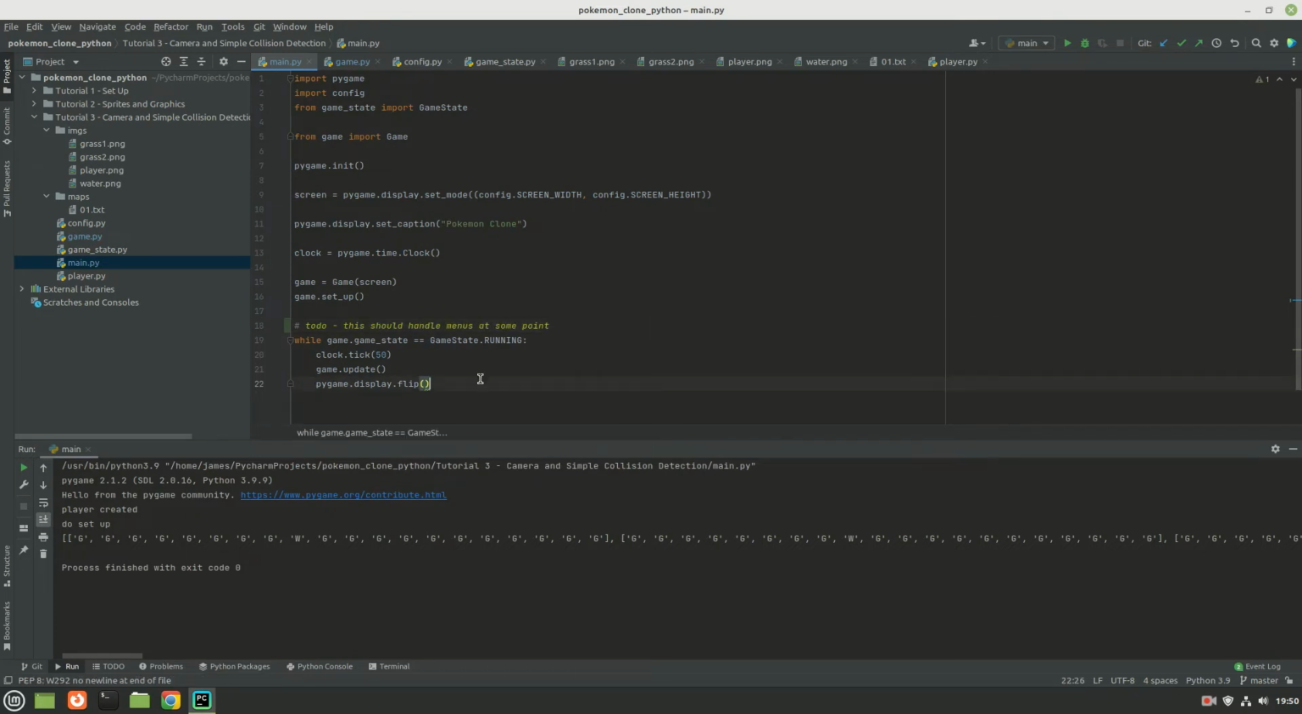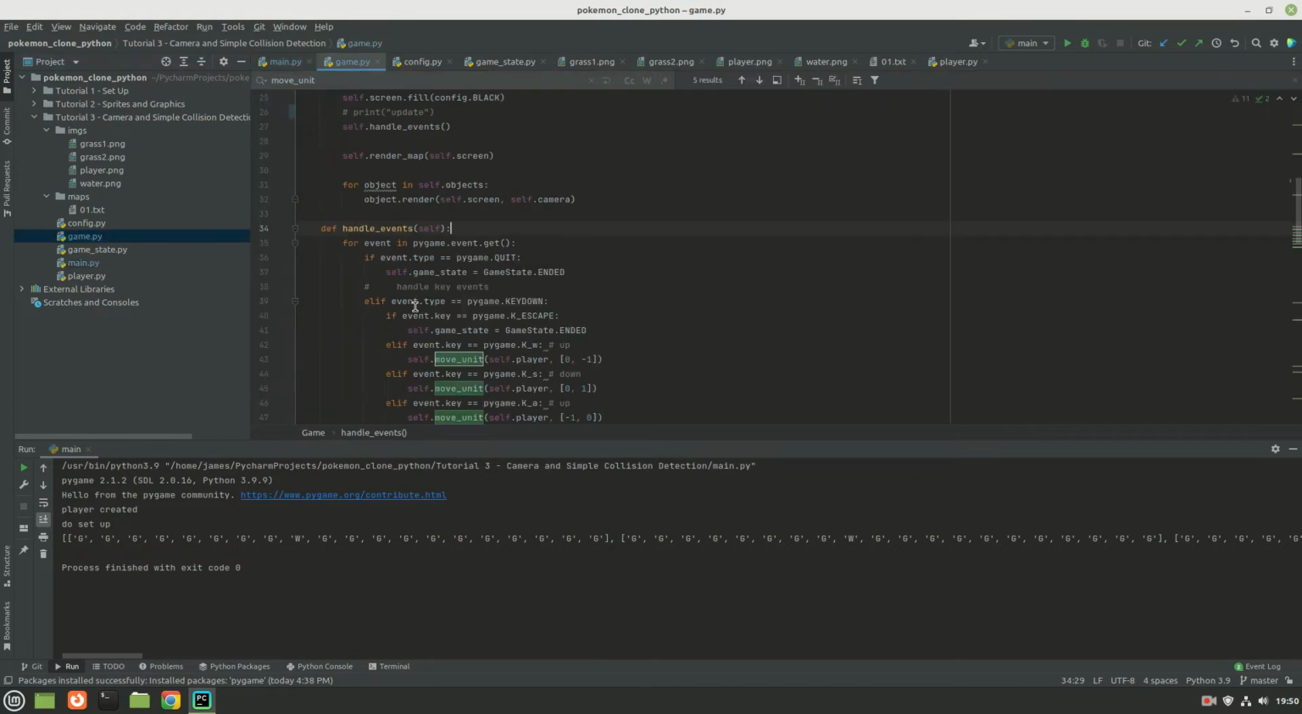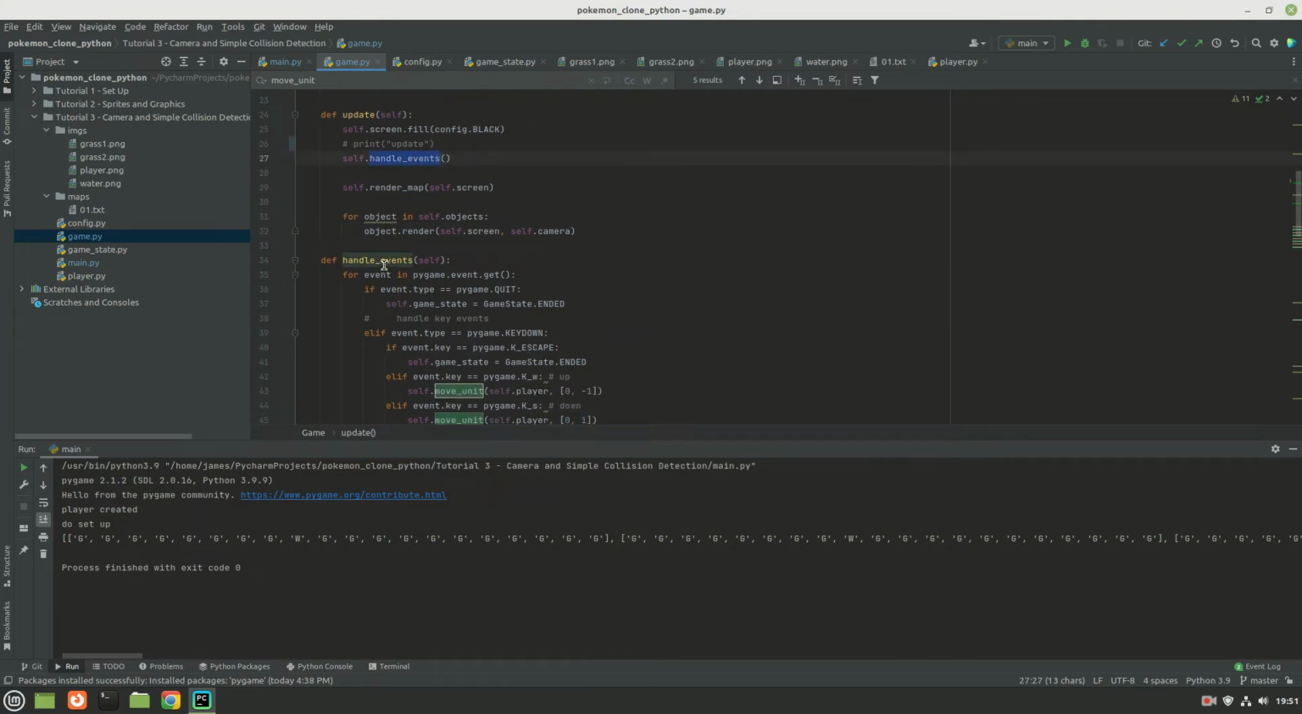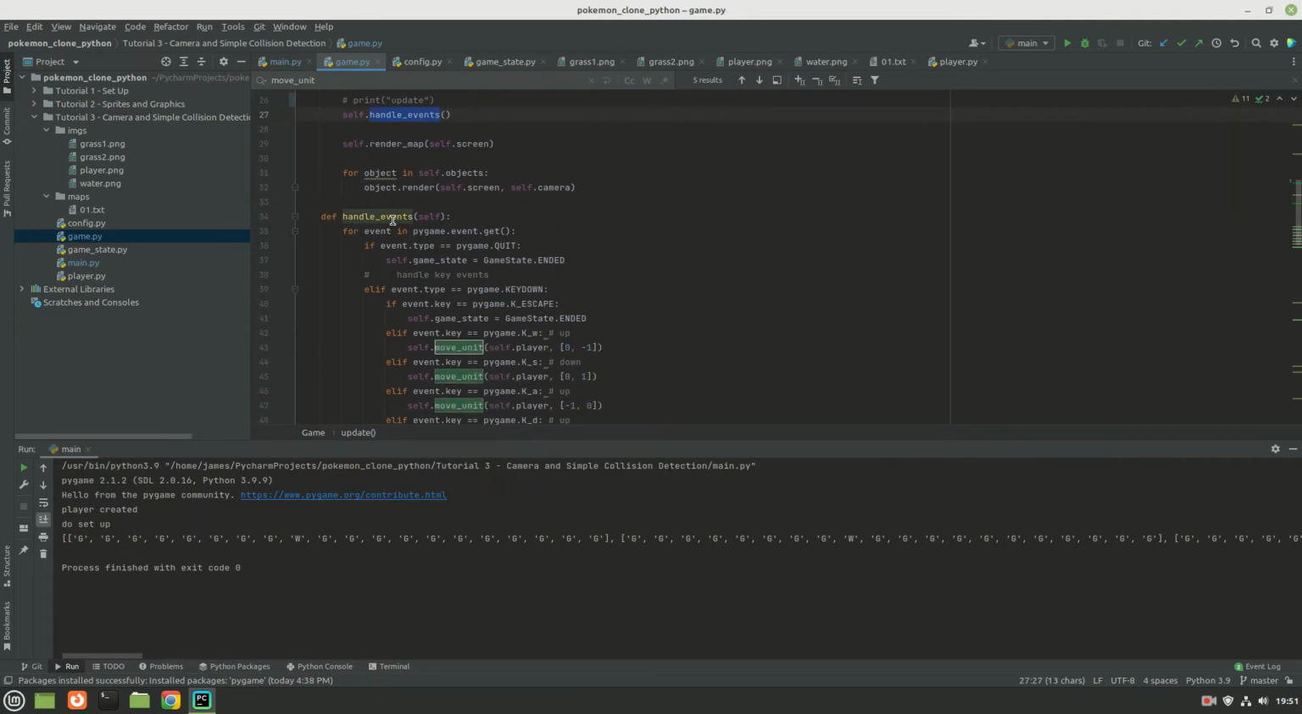Now in the game, there's this update. So let's go to that update method, which is right here. So this does the draw, it goes through all the objects and it renders them. It also handles the events. So handle events is where we're going to be doing some work this episode. So handle events.